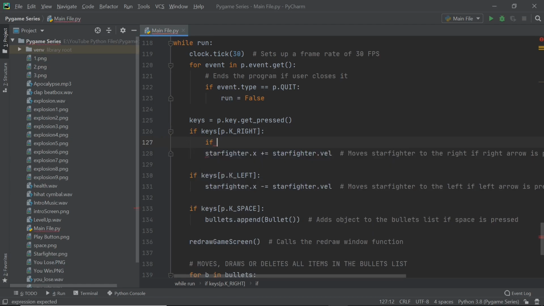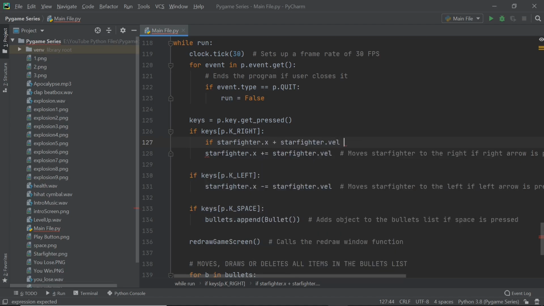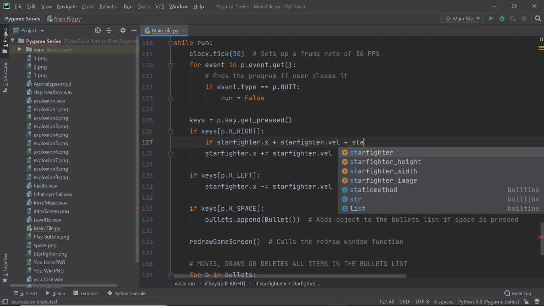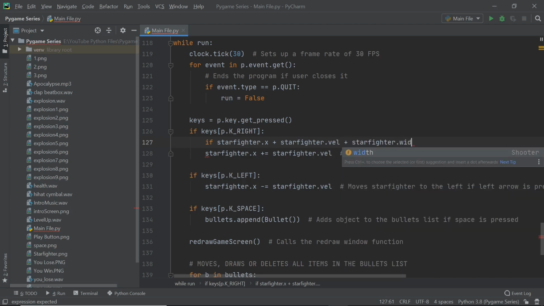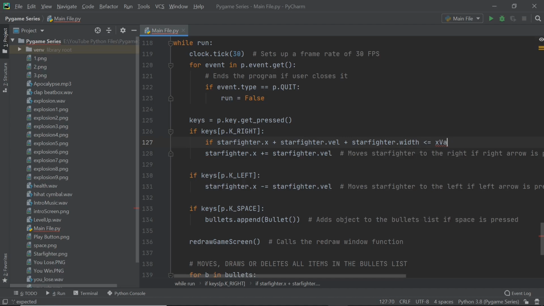The if condition is going to check if starfighter.x plus starfighter.vel plus starfighter.width, and I'll explain this in a second, is less than or equal to x_val, well, in this case we can move. But if this is not the case, then oops, I spelled x_val wrong, I think it's x underscore val. If this is not the case, we're not going to do anything.